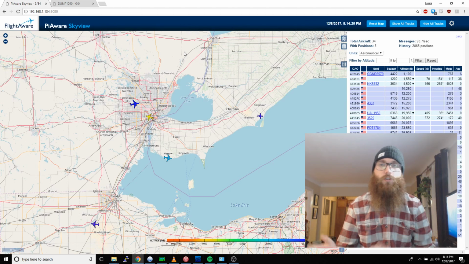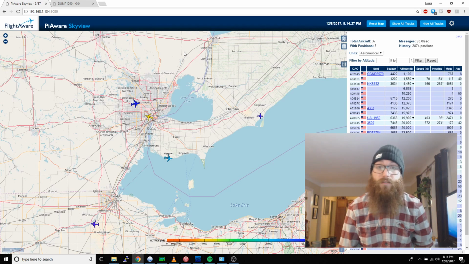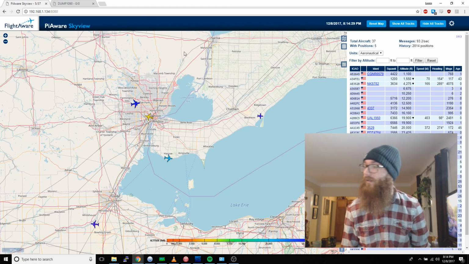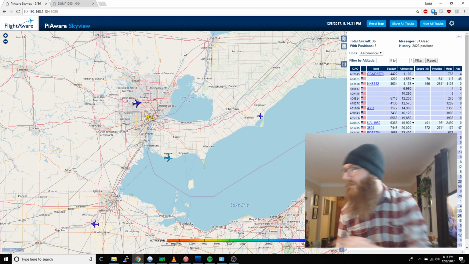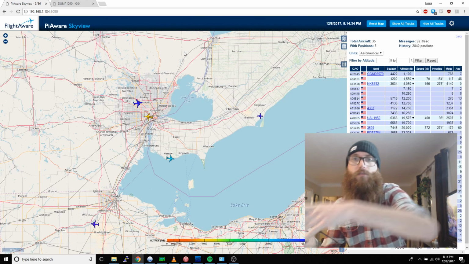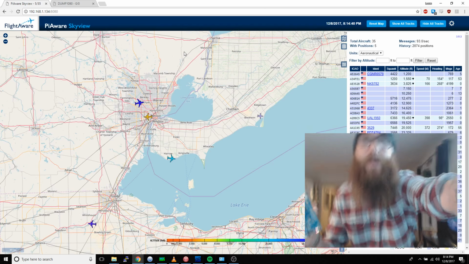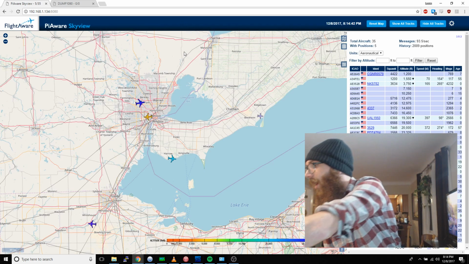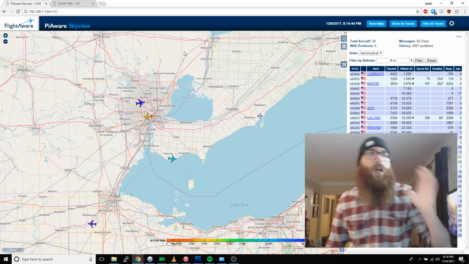So I'm going to get into basically how to set this up. It's a very quick and easy process. So what we're going to be using is a Dreamcatcher right here, and I'm just using an antenna from another project.